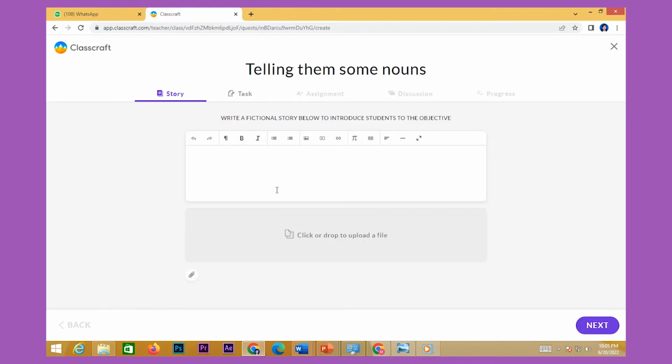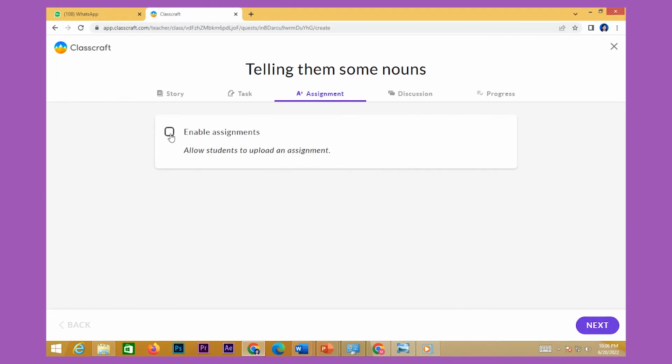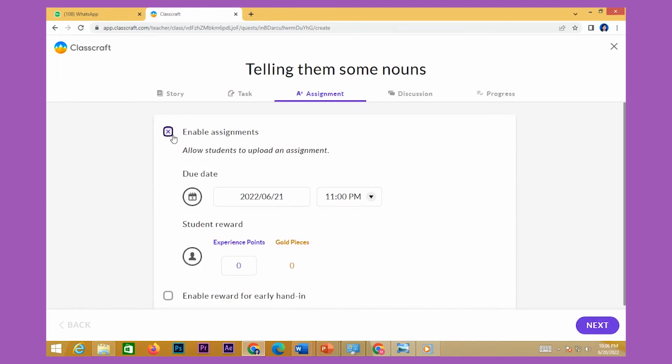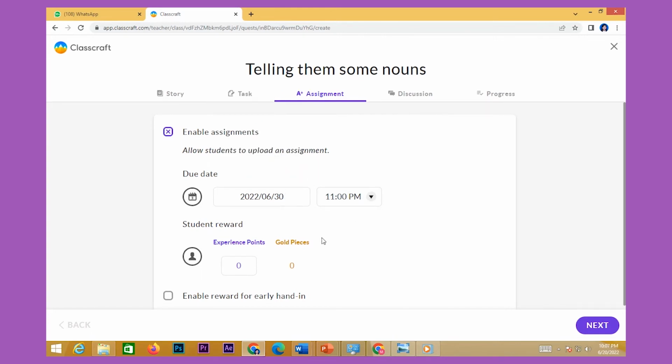To make it more entertaining, give an introduction and a story to the objective. Write a name for the task and write the task information. Click next. If you want to make the quest visible for students, click enable achievement. It will trigger more settings such as due date and the rewards.